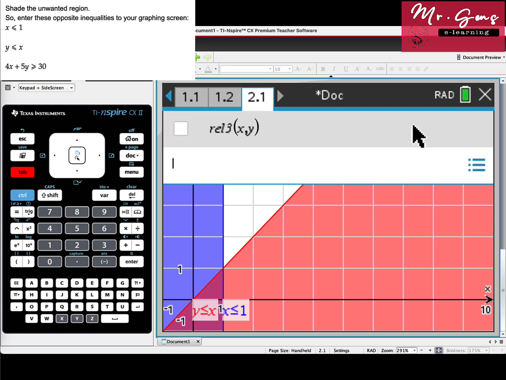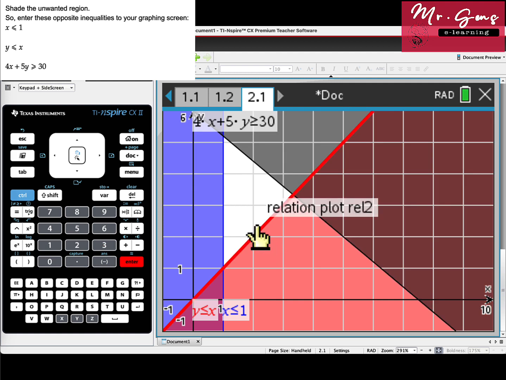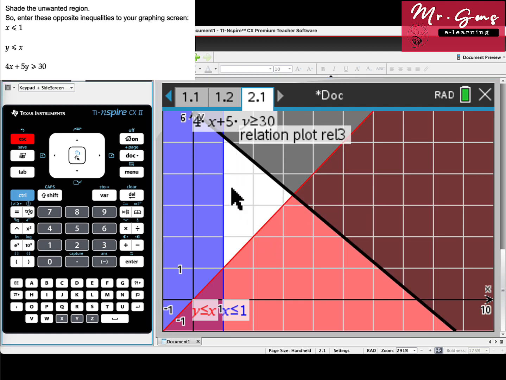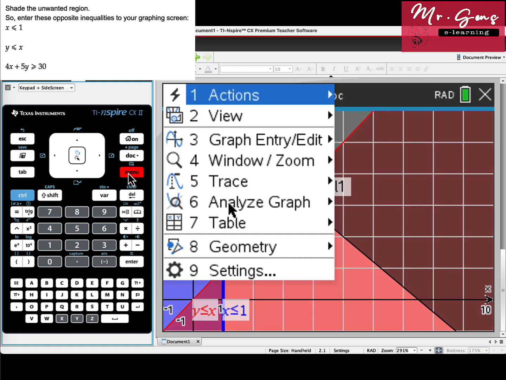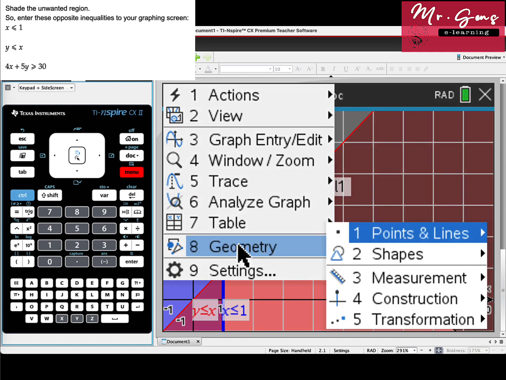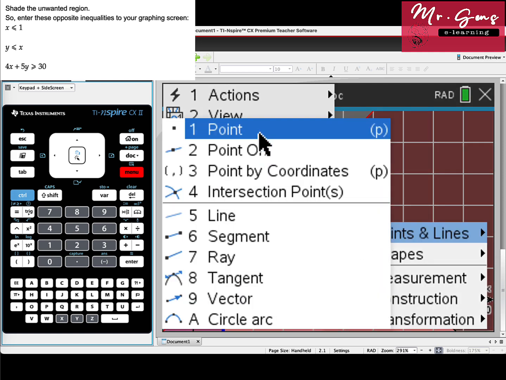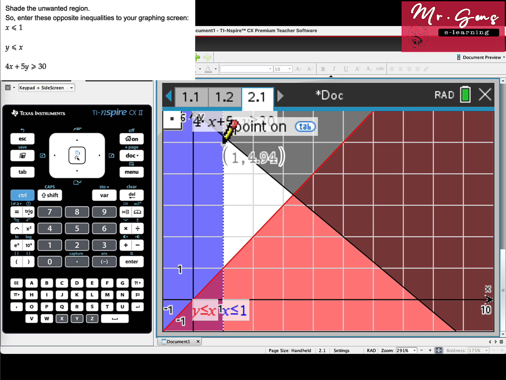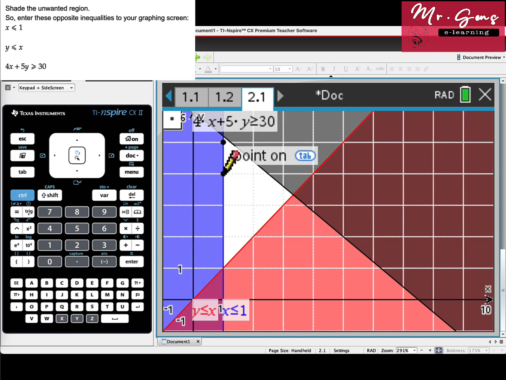And press tab once more, type the third inequality. Okay, this unshaded region is my feasible region, and every corner point is part of my solution. Let's identify them. Menu, geometry, point. I'll select the first option and click on the corner points.